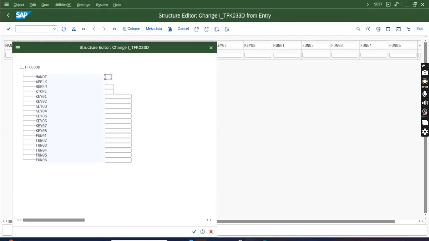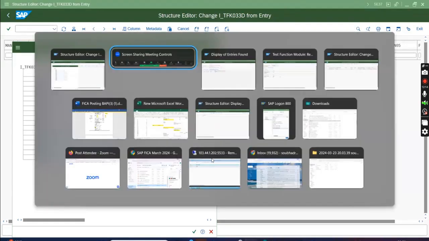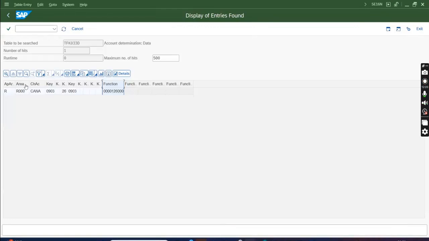So this is client. What is the client number? Let me skip the client; I don't think that is needed. The view bar tab is not working. Where is TFK033D? Here.